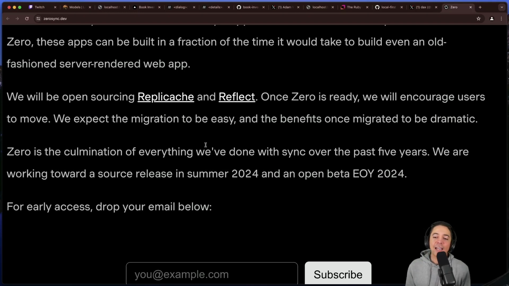You have to use React, right? It's like if you're not using React, you're out of luck. It's like, well, too bad, losers. We're using React now. Zero is a combination of everything we've done with sync over the past 5 years, right?